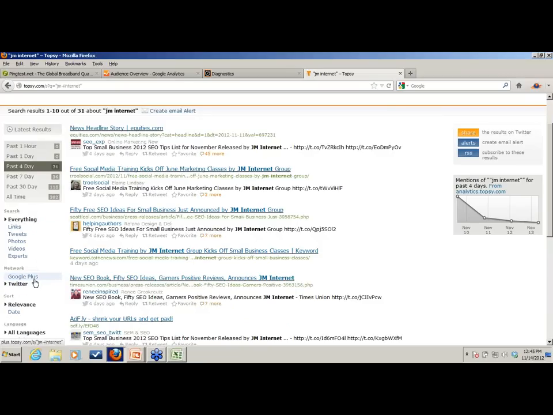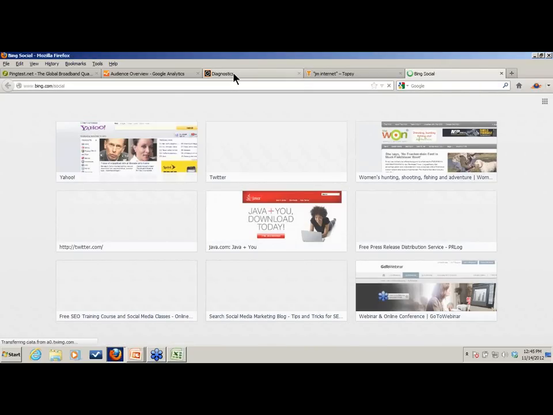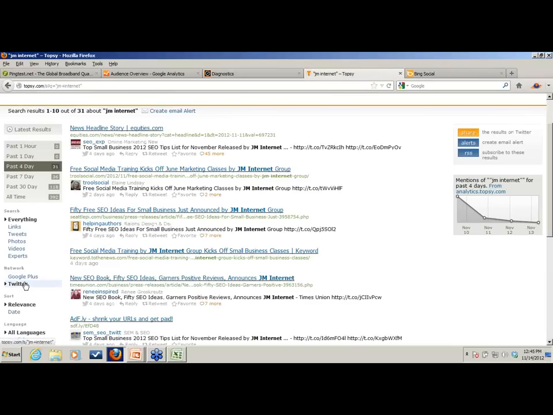I'm not sure if there's a tool that measures just Facebook. You can go to bing.com/social and monitor, but this is a real-time tool. It doesn't have historical data either, so I'm not sure. So Topsy definitely measures Twitter and Google+, but not Facebook. And I don't think there's a tool that would measure Facebook shares external to using Facebook Insights, I think is what they call it inside of Facebook.